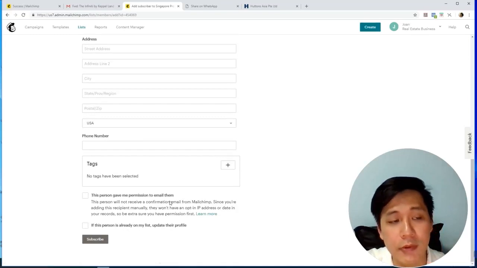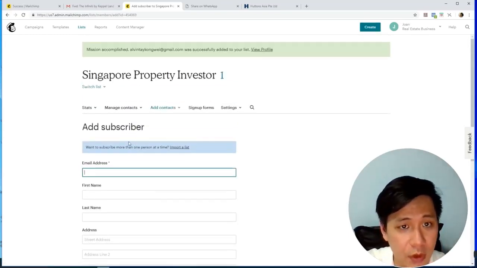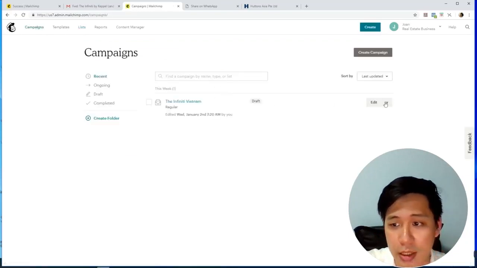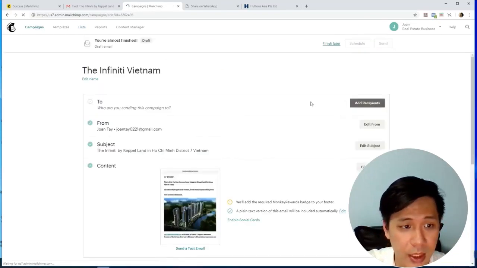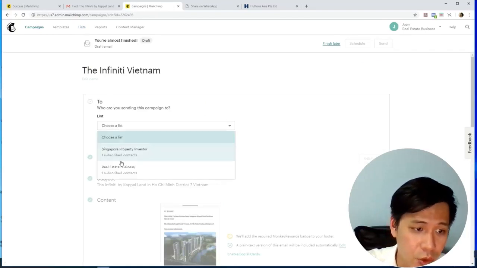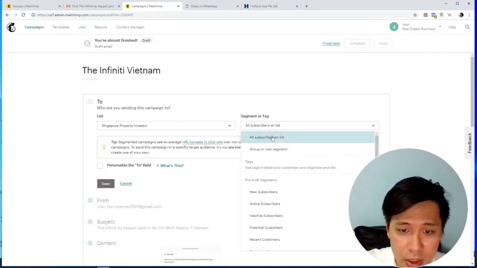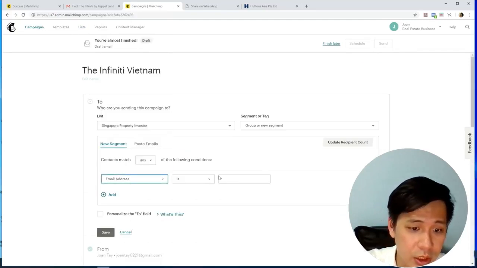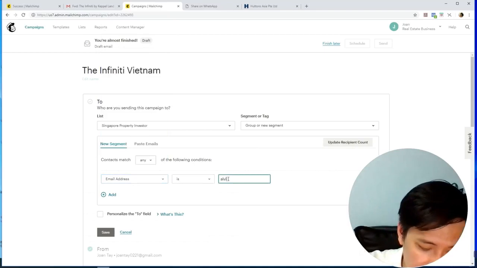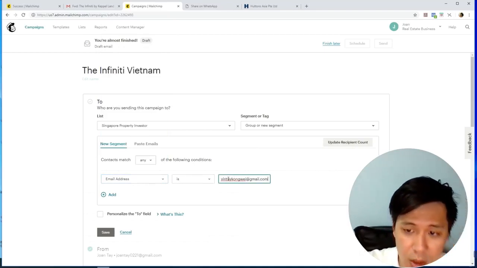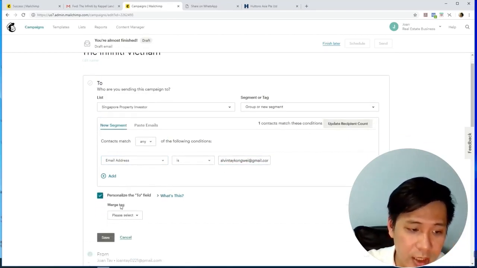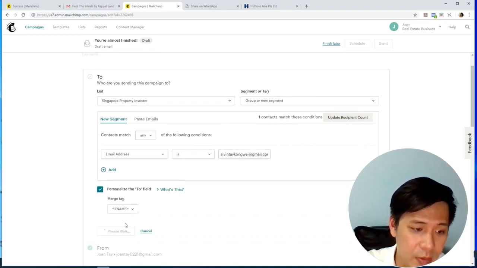Okay, so if you receive an inquiry, just add them in this format. They will be inside. Then go back to the campaign that you actually created just now. You can edit. That is where you add a recipient. Choose a list, Singapore. So now it's actually going to the whole list. If we want to send to just one single person, we choose email, then put the email that we want to send to. Then we do an update recipient. You will see there is one contact match, addressing them directly based on first name.